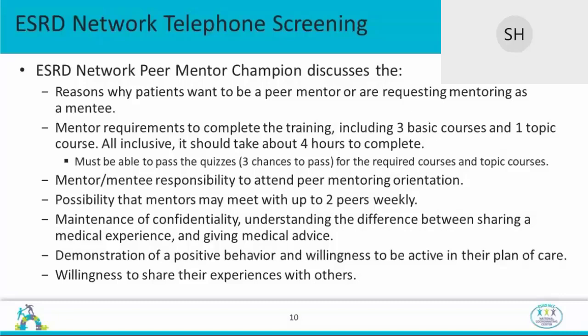So all inclusive, the mentors are required to do 4 training courses, and they must be able to pass the quizzes. They can take extra classes too. There's a total of 6, and they cover things like home, transplant, and new to dialysis, but the minimum requirement is that. So we want to make sure they understand those training requirements before they dive in and commit to this, and also that they are able to take the quizzes.